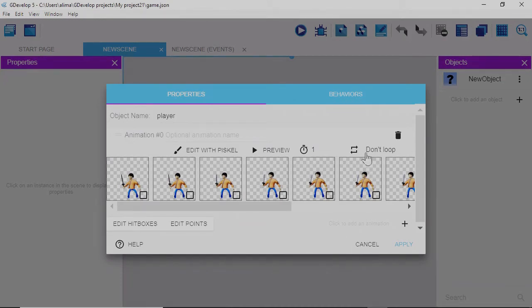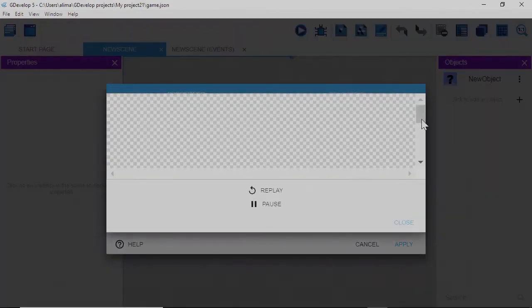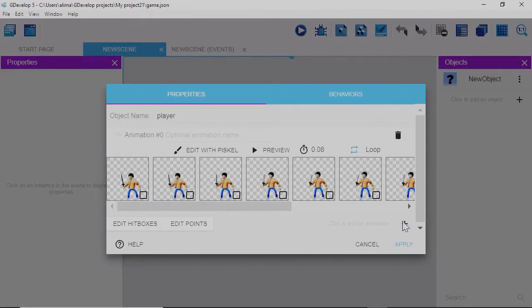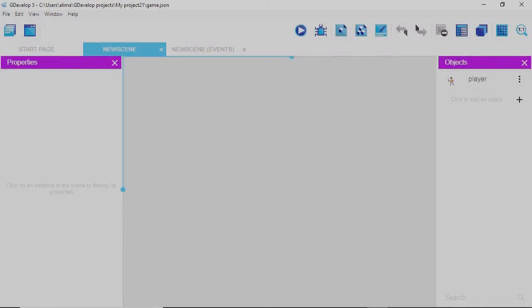What you want to do is, see where you see this don't loop? You want to left click this so that now this will loop instead of not looping. And where you see this clock, this is where our timing is set up for our idle animation. Click here. I'm going to change this to 0.08. And then I'm going to left click on the preview button to see how this idle animation looks. As far as the timing, that looks fine to me. So now I'm going to left click on close. And what we have here is what we need. So we're going to left click on apply now.